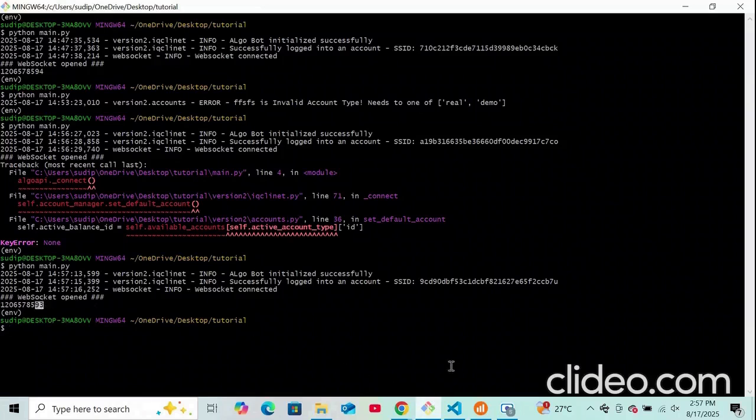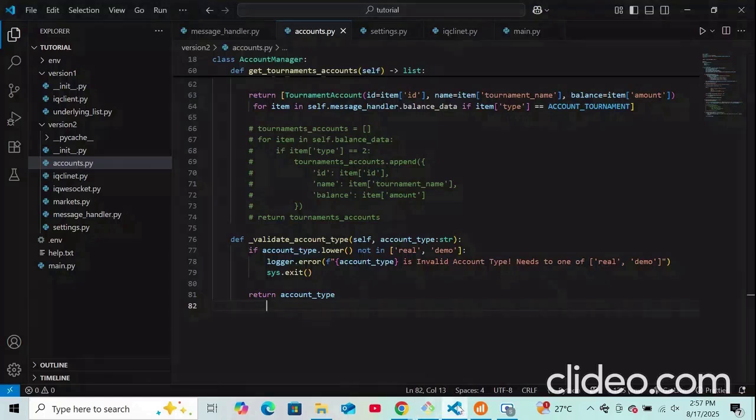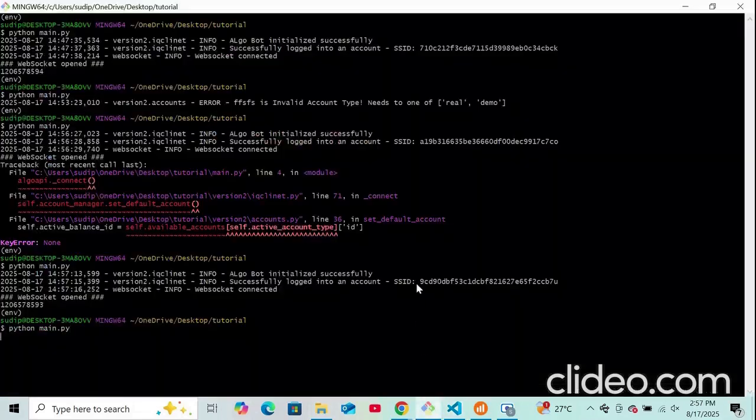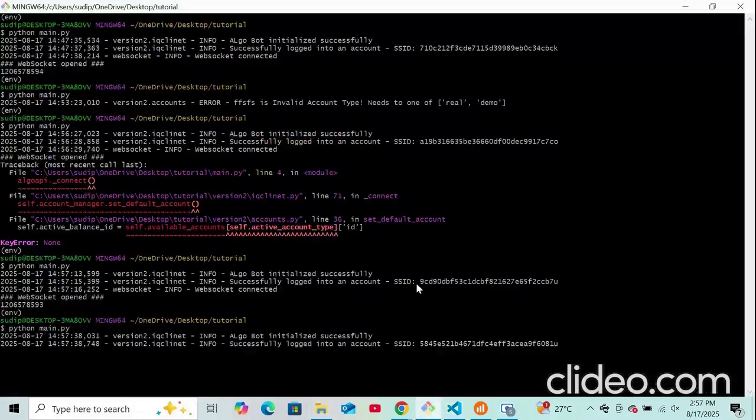So I have two accounts ending with 93 and 94. 94 is for demo and 93 for real. Here in the settings, I set a real account as default. Now I will set demo account as default account, and let's see the default or active account. Okay, so it's printing the ID 94, right?